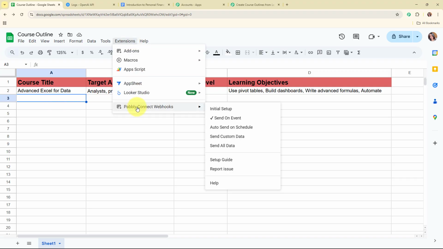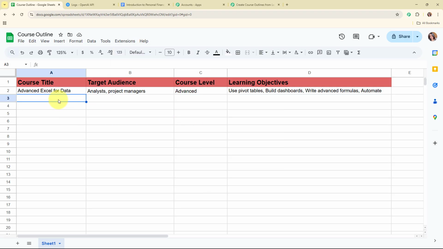Alright, so now let's go and check it, and here you can see we have received a tick in front of the send on event. That means we have successfully turned it on.